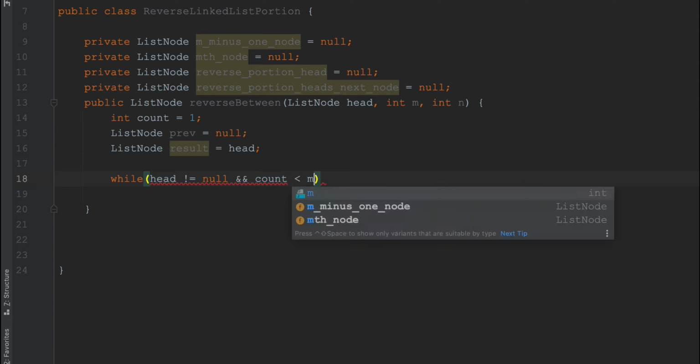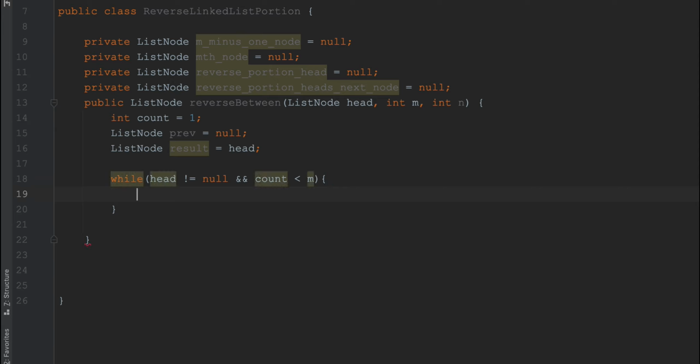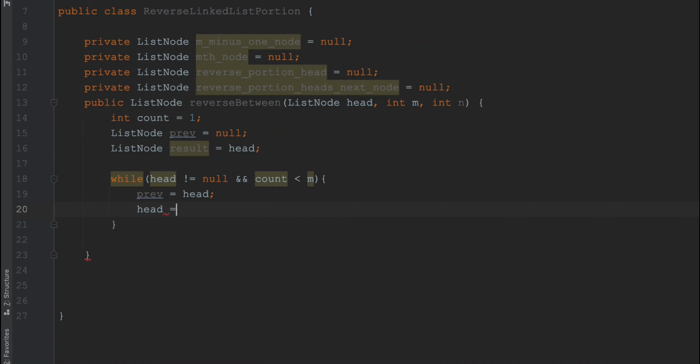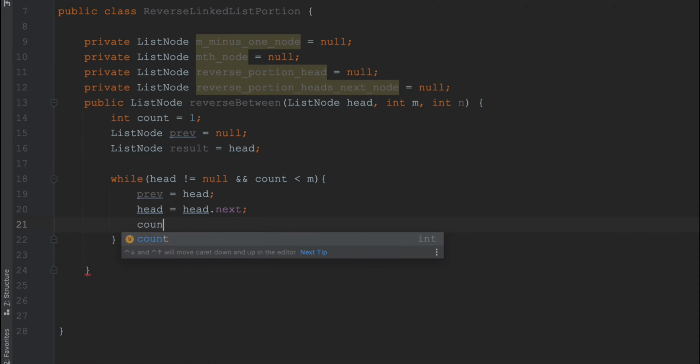Count is less than m. So what we'll do is previous is equal to head. So we change the previous pointer to point to the head. Okay, and we'll move the head to the next node. Okay, and we'll increase the count variable.